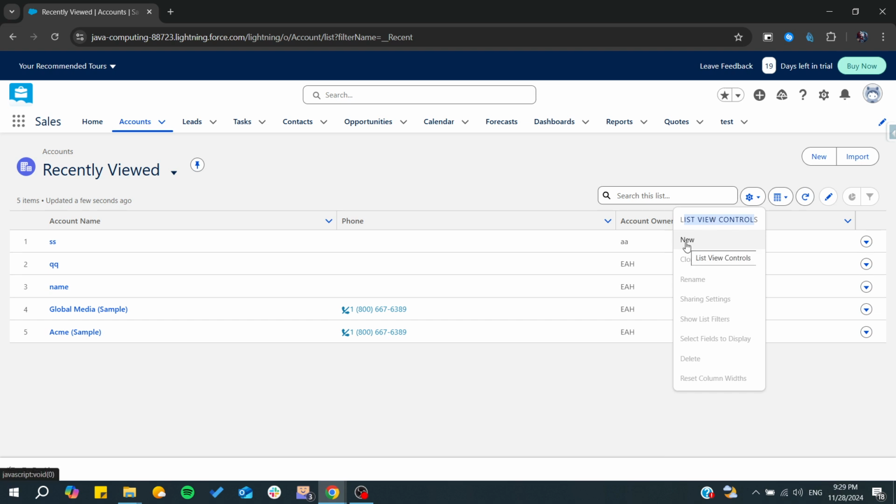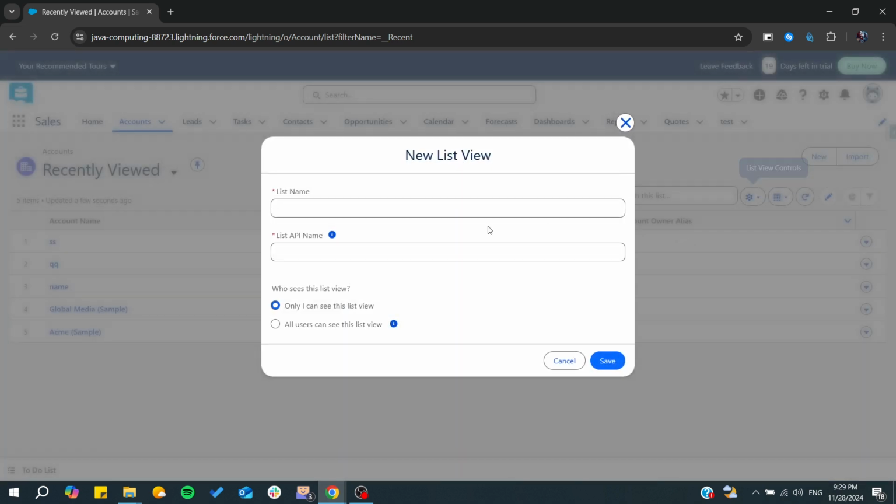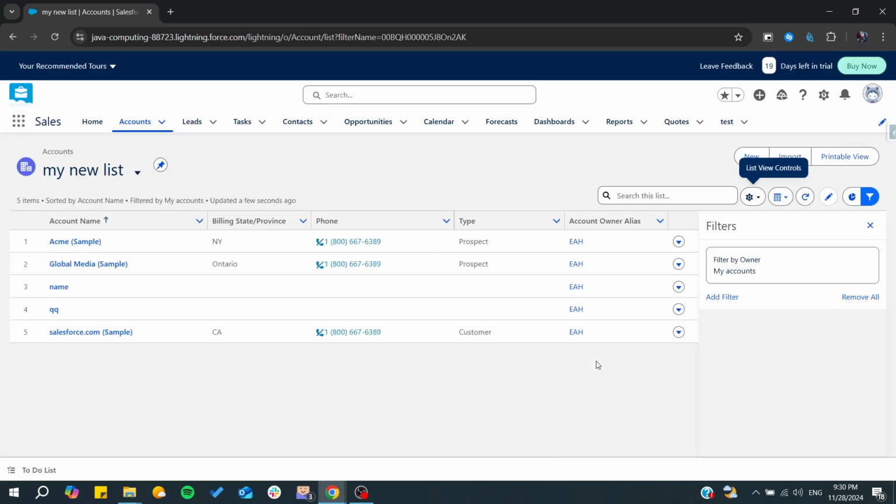We can create a new one, and from here we can give the list a name, and basically my new list, for example, or let's just name it like that, new list. And here you will need just to give it like this. It will generate a name automatically, and you can choose if you want it to be private or public, and I'm going to click on save.